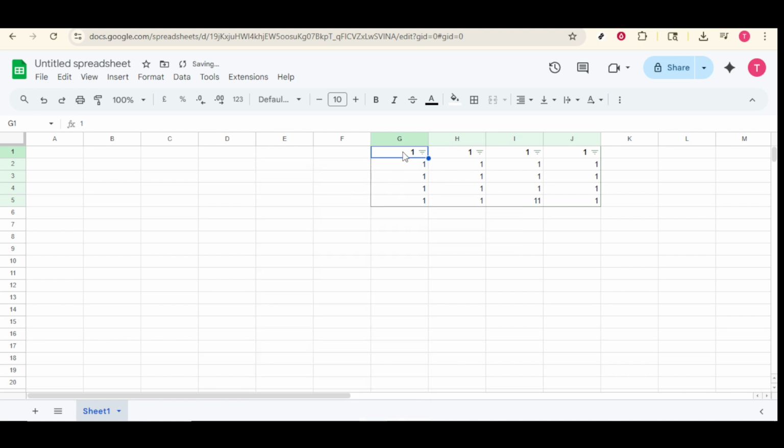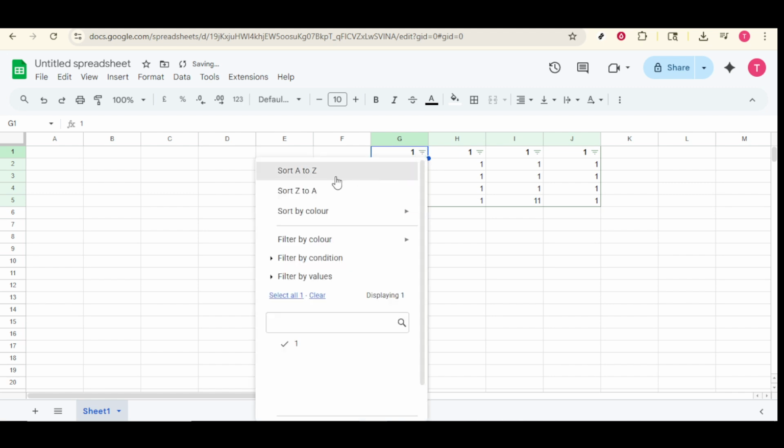You can also use the same menu to temporarily show or hide values without changing your underlying data. When you're done, you can turn the filter off from the Data menu at any time.